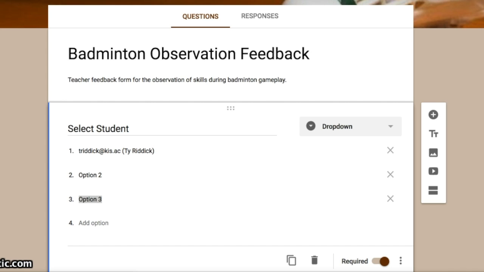So the first part is you're going to select a drop-down question here. I just call this one select student, and you're going to have to put the students in with their email first. So this can be a bit time-consuming. My suggestion to you is on your very first day of school, have kids fill out a spreadsheet and put their emails and their names in this exact format.